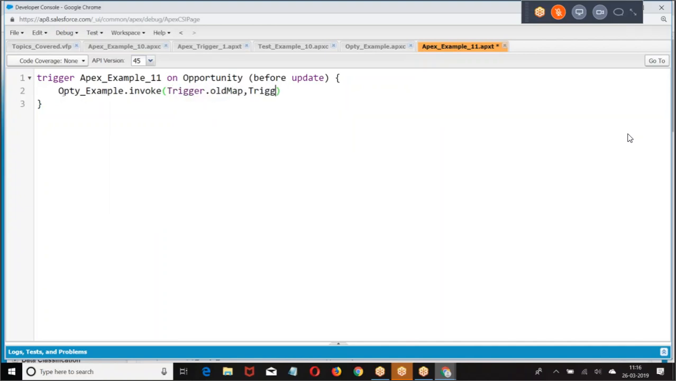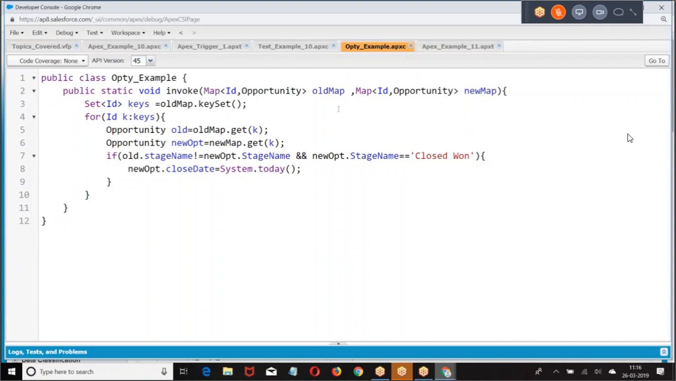Old map. Old map and new map. So whenever the opportunity is modified, fire the trigger. Trigger will check whether stage name is modified or not. If it is modified and stage name equals closed one, then set it. Now this is what I was supposed to do.